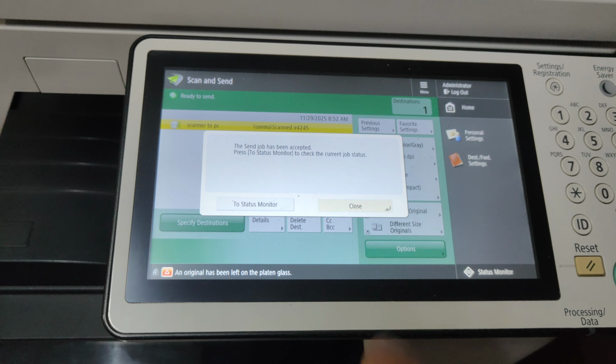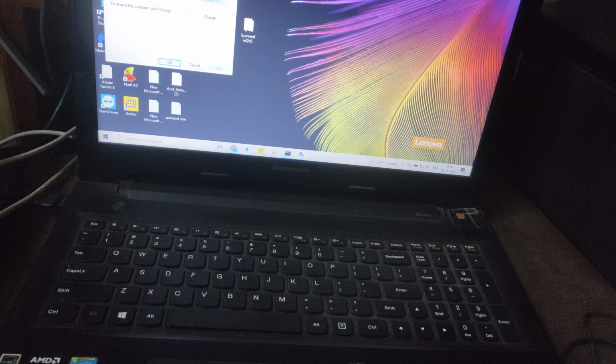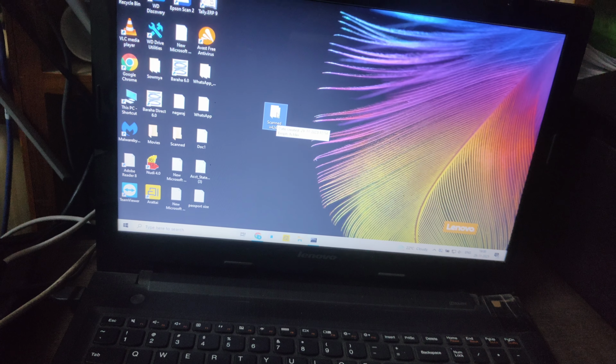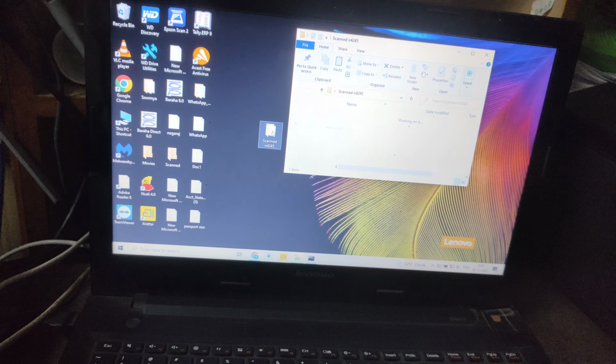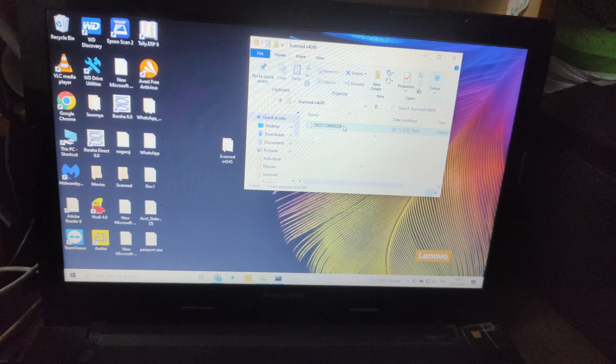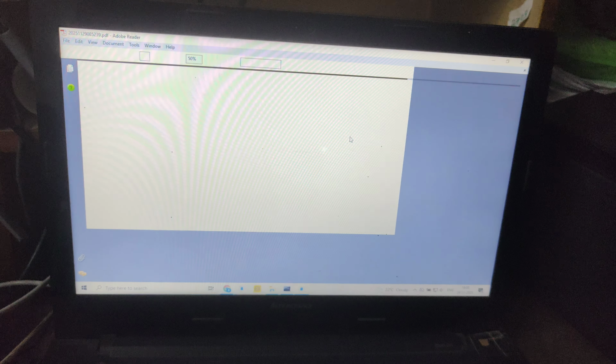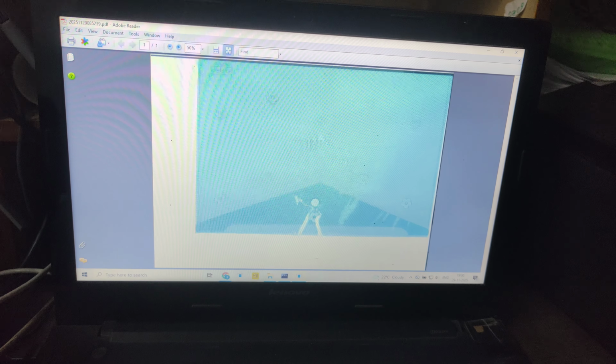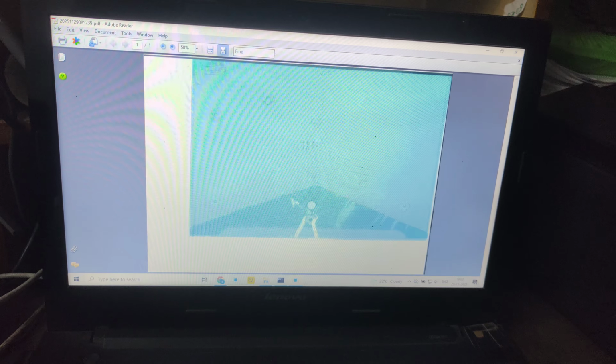I can click on close here and I will go back to my PC. On the desktop, I had created a folder called Canon iR4545. I will click on that. So there is a file which is being scanned from the copier machine. If I open that, I can see the image of the scanned folder.